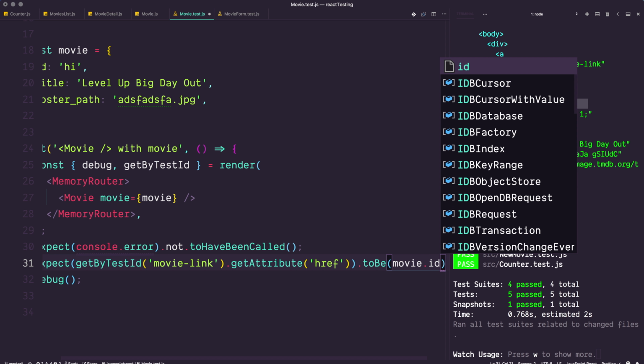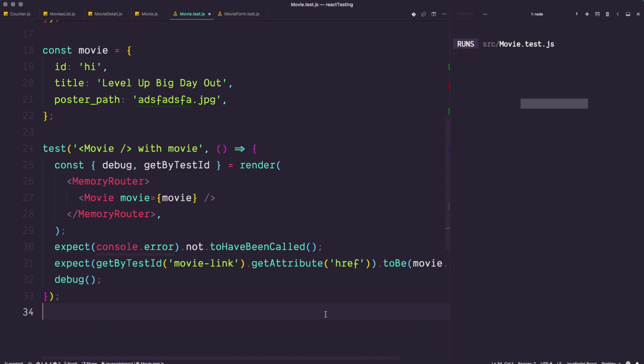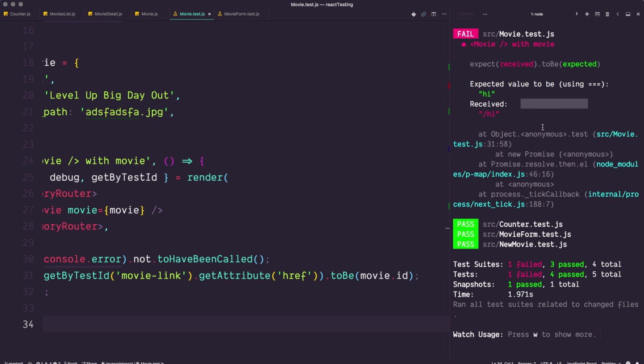Okay, so we're expecting it to be the movie ID. Now this is going to fail, as you'll see, which is really nice because it lets us know why. Expected value high to be equal to /high. Again, this is the relative path. So what we can do, here's a nice little tip.